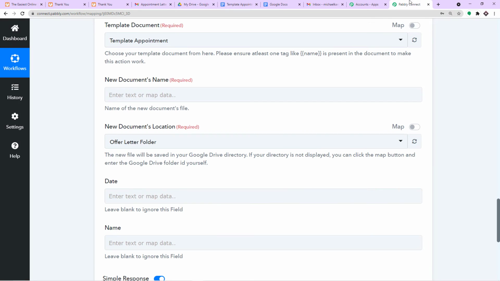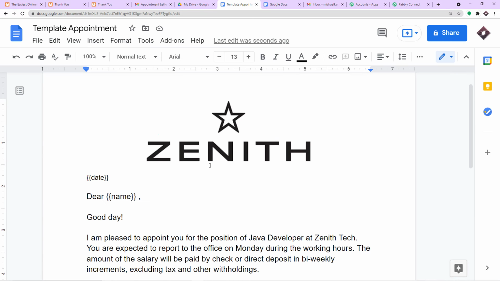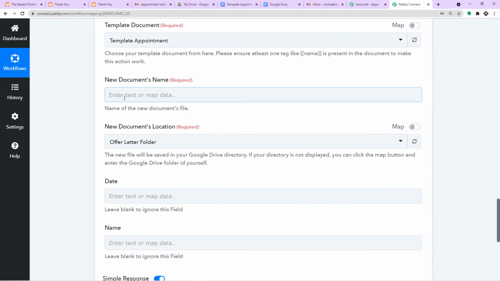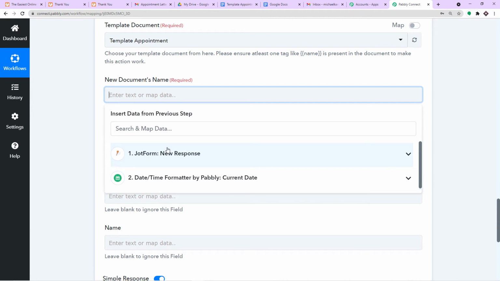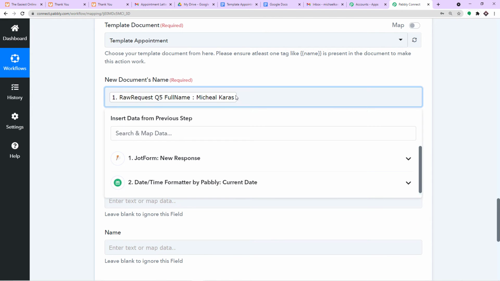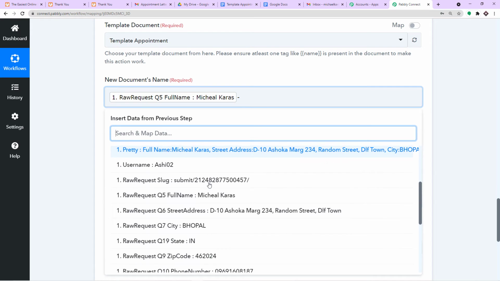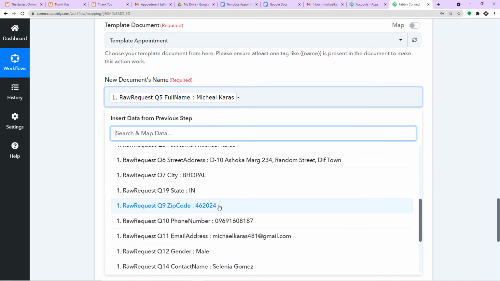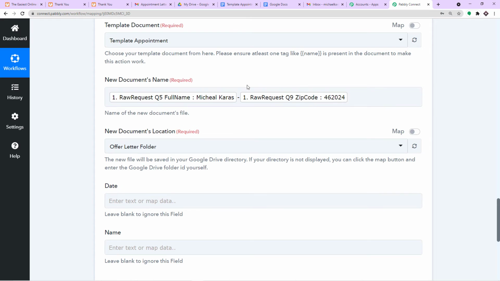How about we deal with this one, new document's name. Whenever a new document is created from this particular template, it should have a unique name. So I'm going to click here, and map the name of the person, Michael Karas. To make it more unique, I'm also going to add his phone number, or the zip code. Okay, let's go with the zip code. So we have a very unique document name.